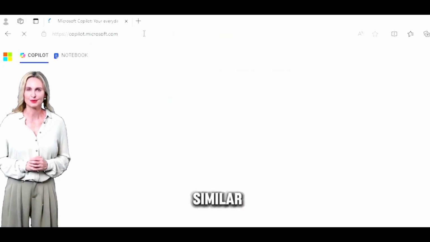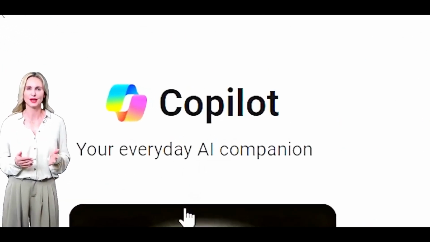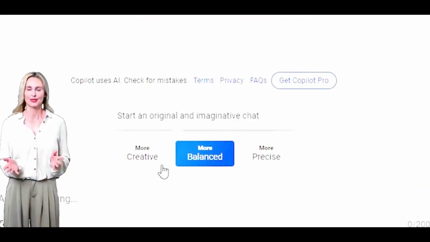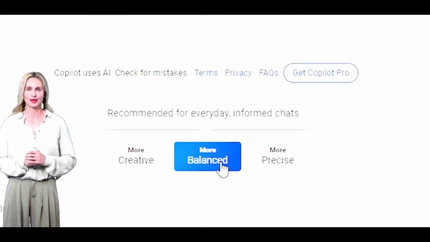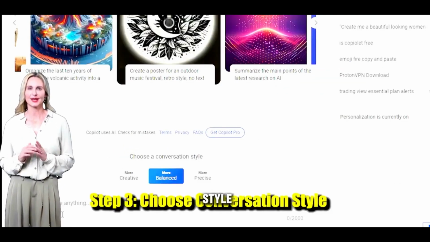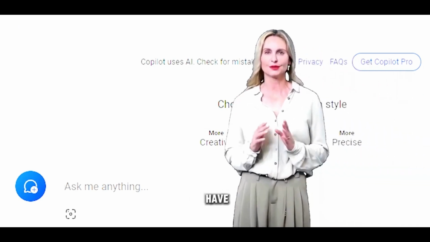Once loaded, you will see a website similar to this, Copilot, your everyday AI companion. There are 3 options down below, or a conversational style. In this video example, we will be using the middle option called More Balanced. Step number 3 is choose a conversation style. You can choose to experiment with other options, creative and precise, etc.